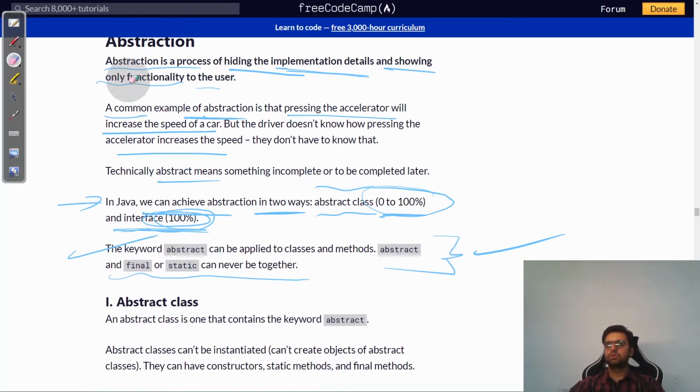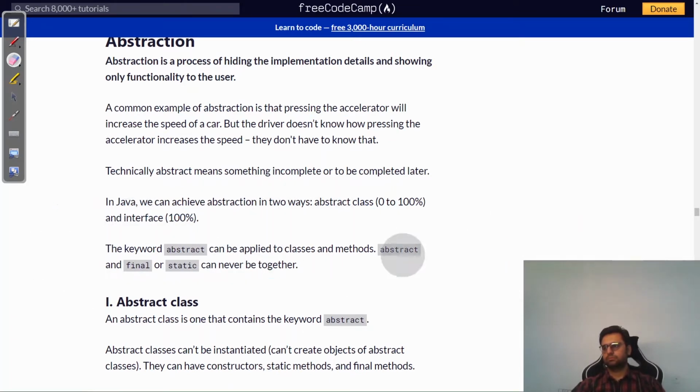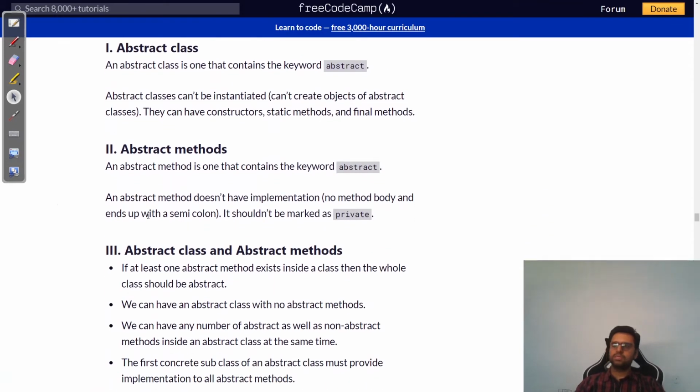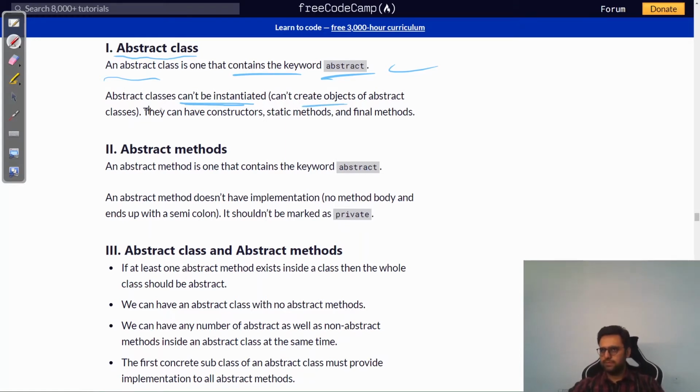Now let's move to the next topic, which is abstract class. What is an abstract class? An abstract class is one that contains the keyword abstract. Abstract classes can't be instantiated, so we can't create objects of abstract classes, although they can have constructors, static methods, and final methods.